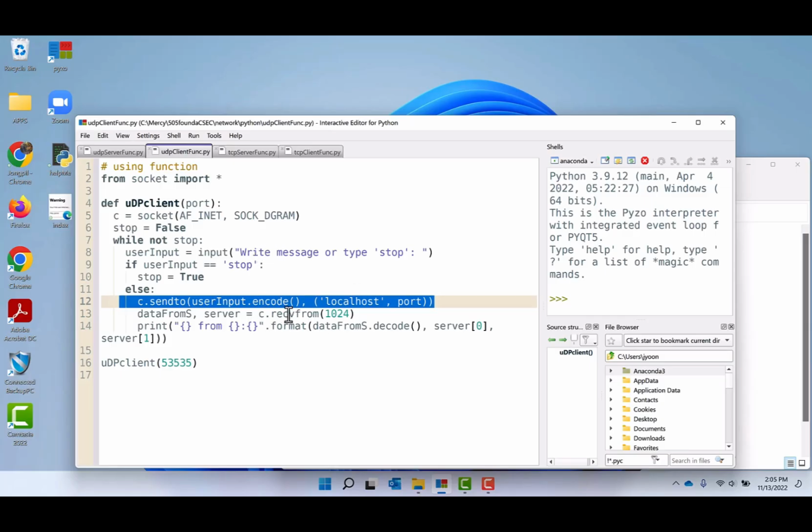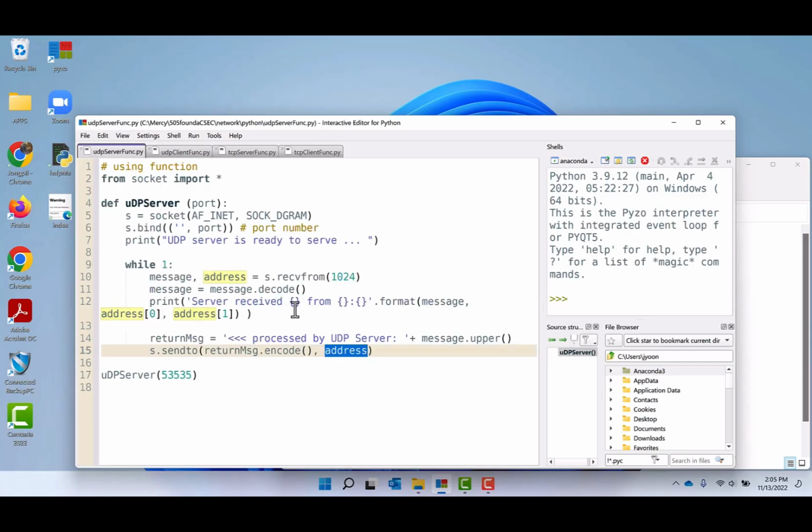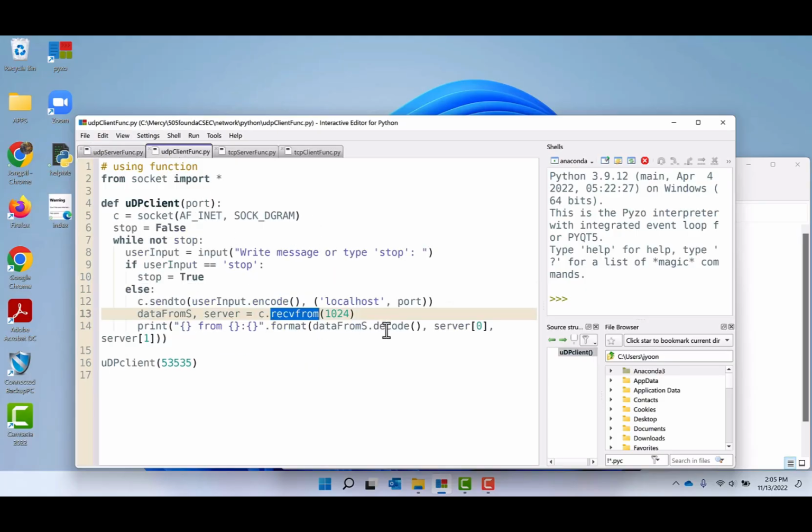the server. Okay, this is the same function that we used at the server side, the recvfrom function, which returns the message and address. Same thing at the client: this returns a message and address. The address is the server address, the server IP and server port number. And the data, whatever the message from the server, is decoded and displayed, followed by the server IP and server port number. All right.